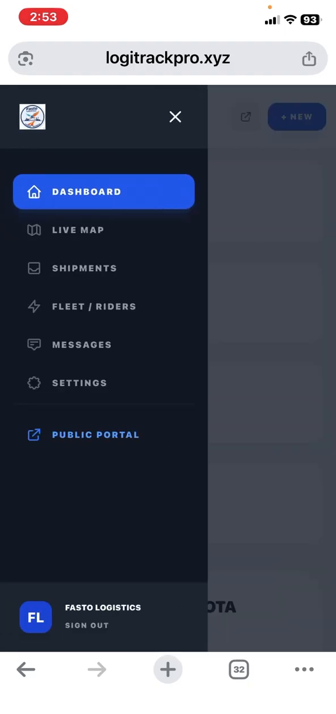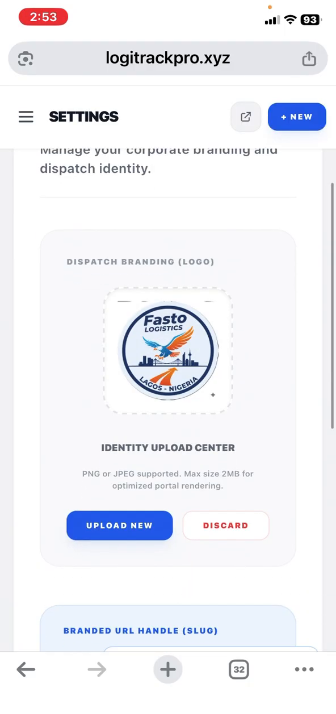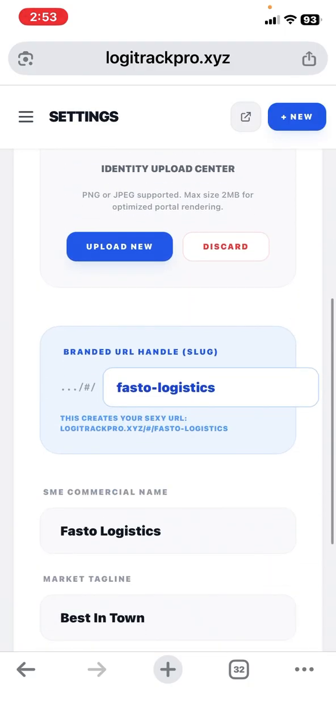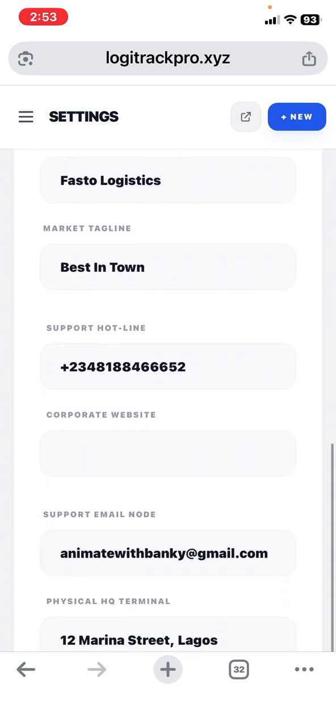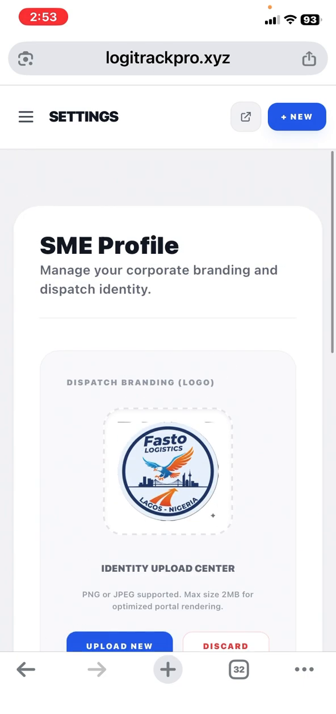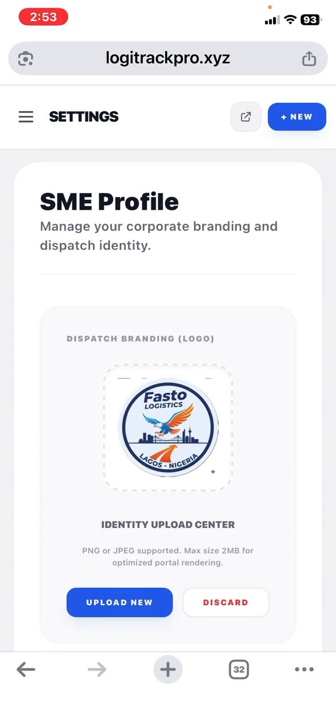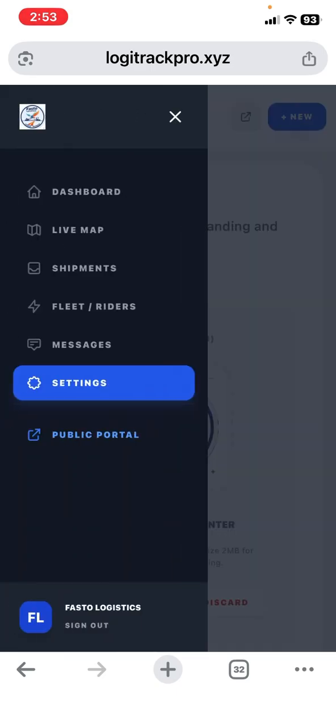The first thing you want to do is to come to your settings page where you can upload your logo. You can change what your subdomain is, because you will be on a subdomain on the Logitrack Pro website. But if you want your own personal domain, there's a different package for that. And then you put your tagline, your phone number, and your other details. All right, so once you do that, you save that.